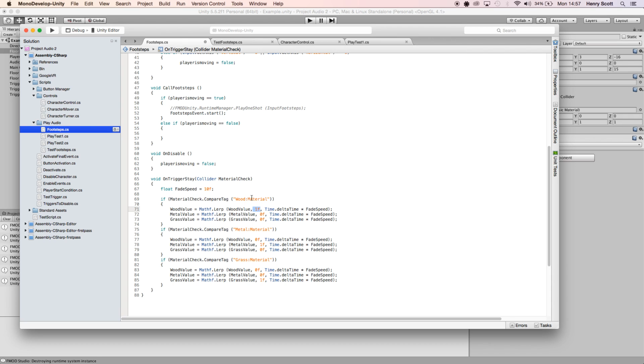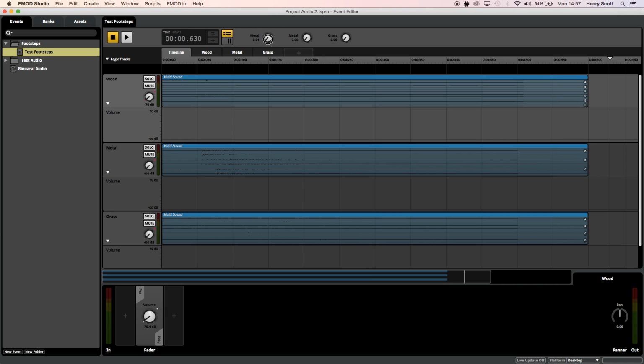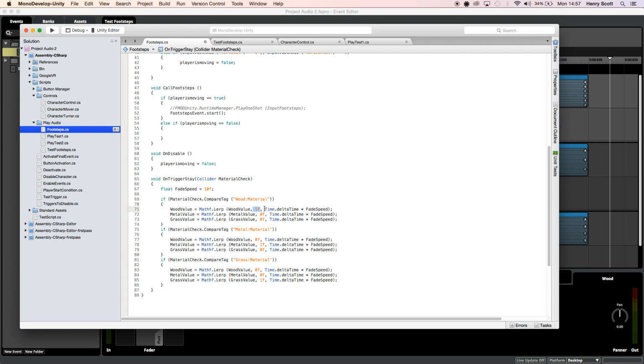So in our case, when we're in the wood material trigger box, we want it to change to 1, so that the parameter in FMOD will then change all the way to 1. And we also want to say how long it's going to take. Now, what I've done here is I've used time.delta_time, and I've also multiplied that by our variable up here called fade speed, which I've assigned to 10.